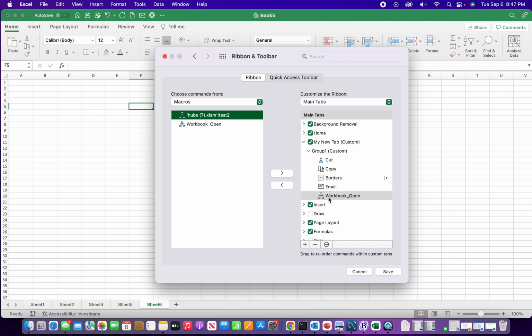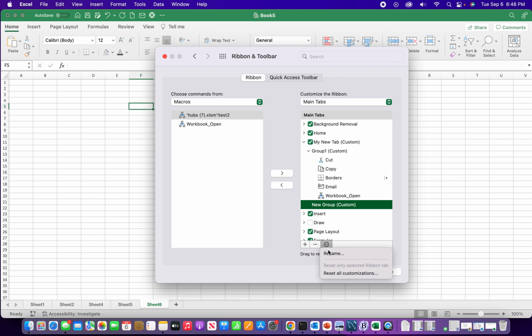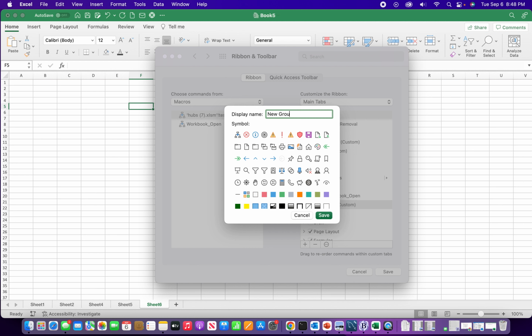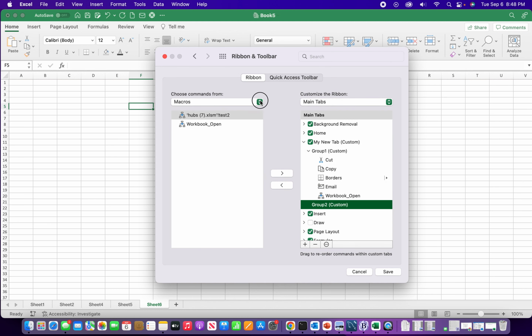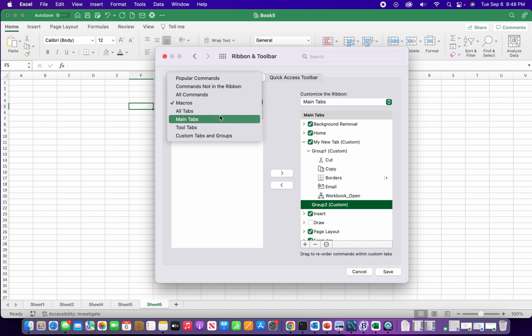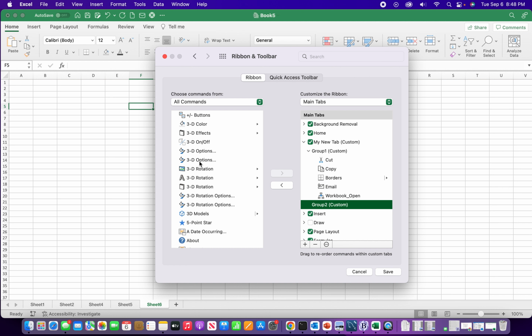And if that group gets full, well, you can just add another group, and it'll divide your tab into a couple different sections. So let me name this, call it, oops, can't spell today. We'll call it group 2. Put a different icon. And I'll add a couple of commands. 3D options. 3D color. Let's take a look and see what this looks like.